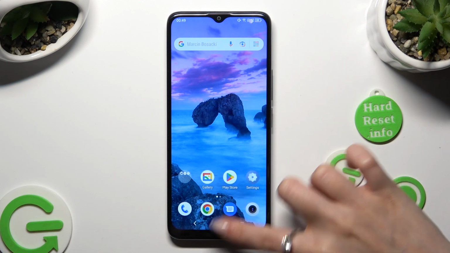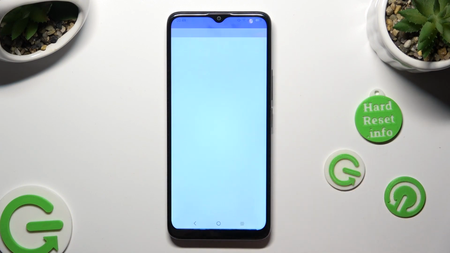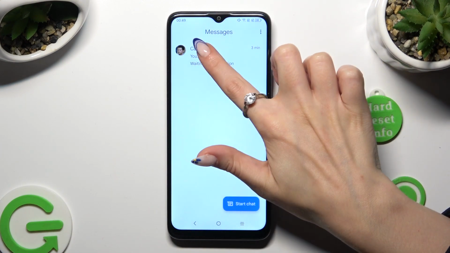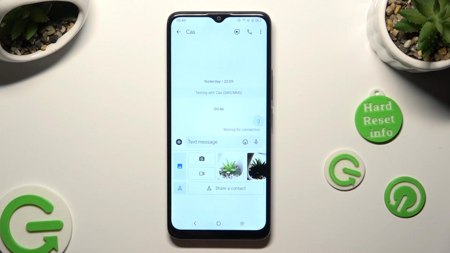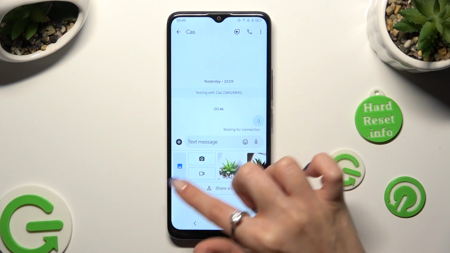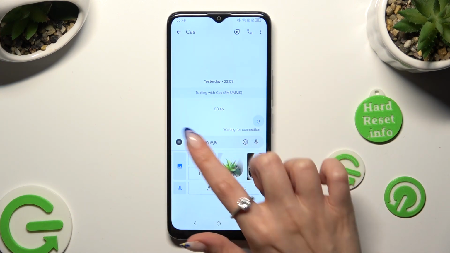Firstly, open the Messages app and select one of your chats. Then tap on this plus at the bottom left corner and select this little gallery icon on the left.